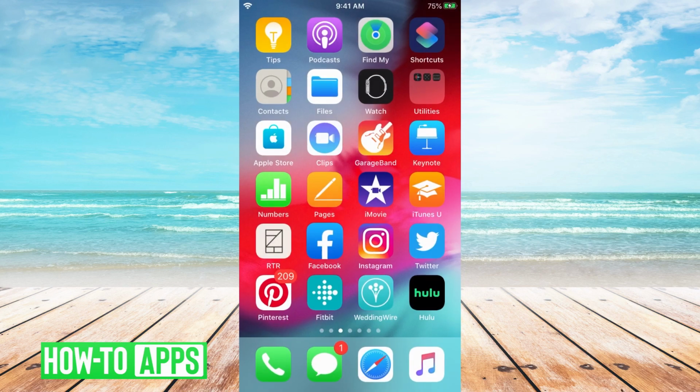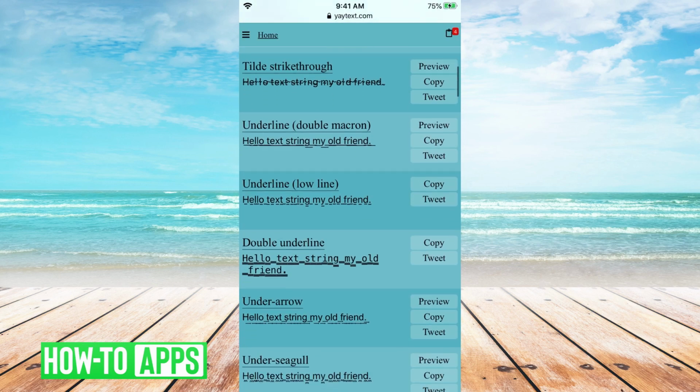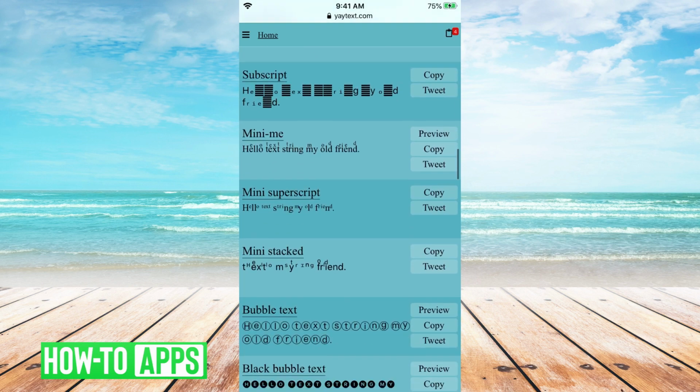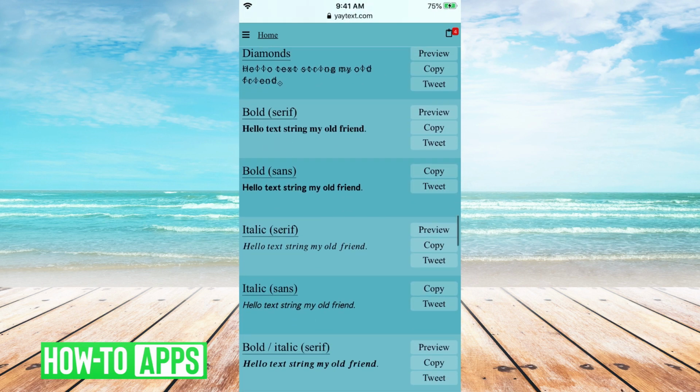and then open an internet window and go to yaytext.com. Once you're there, scroll down until you see bold. You can do so many other things on this website, but today we're just going to work on bold. It's down quite a ways. Once you get there, go ahead and click on it.